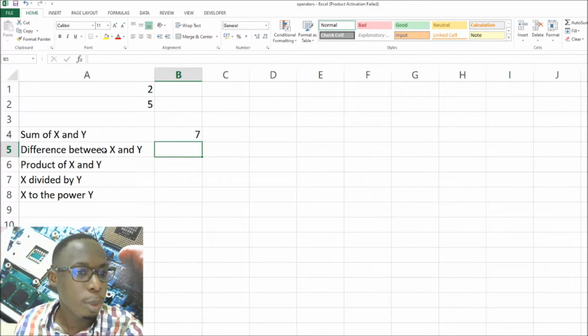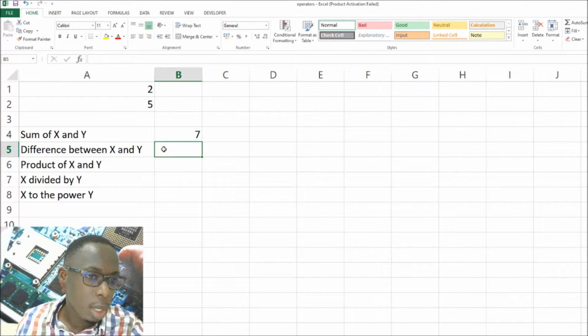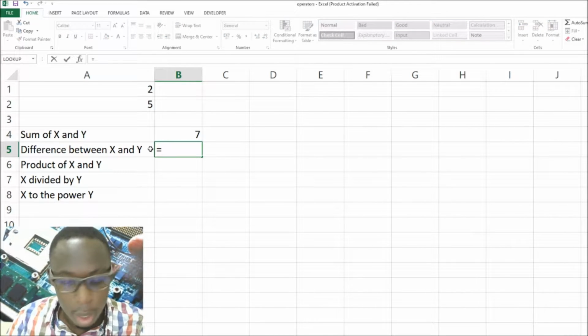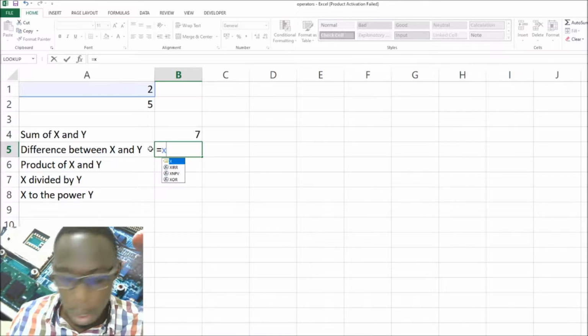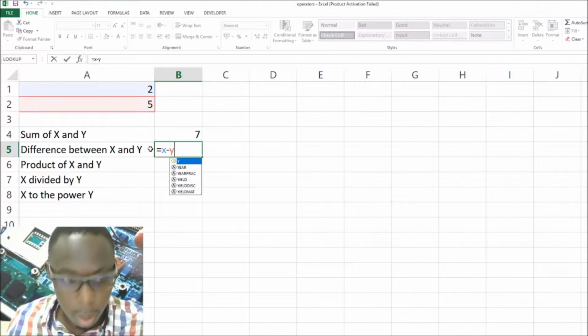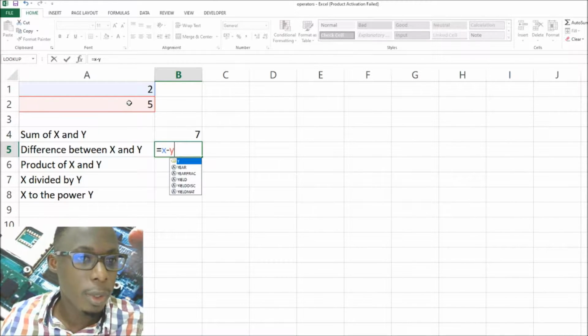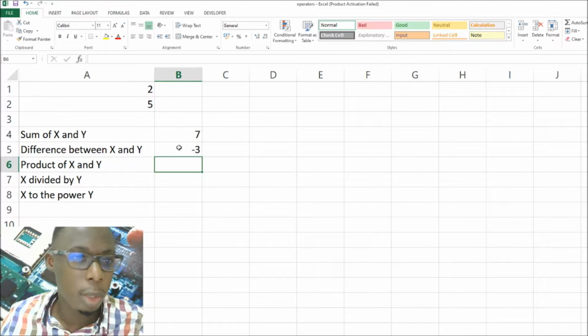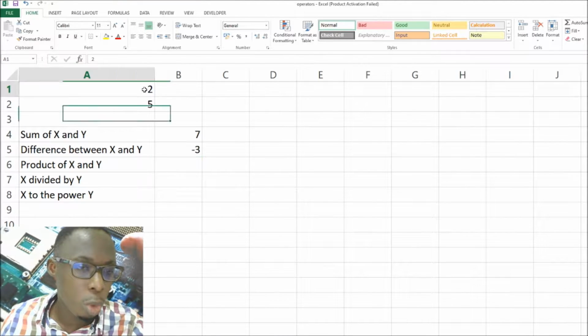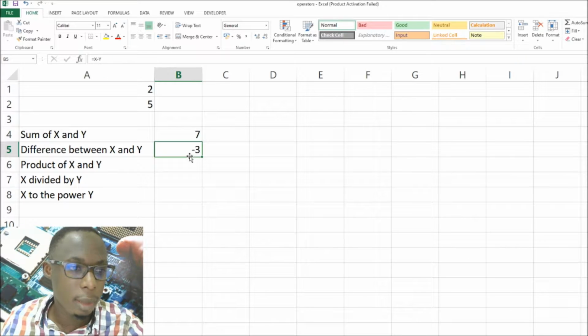Okay? The difference between x and y is subtract x from y. And I'll say difference between x equals x, okay, minus y, and of course I can press enter and you'll see when you subtract 2 from 5 you get a negative 5.